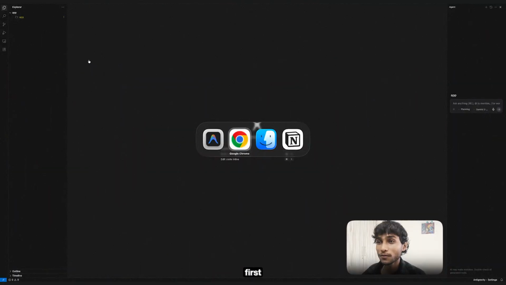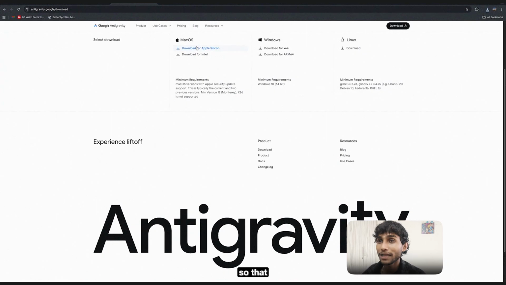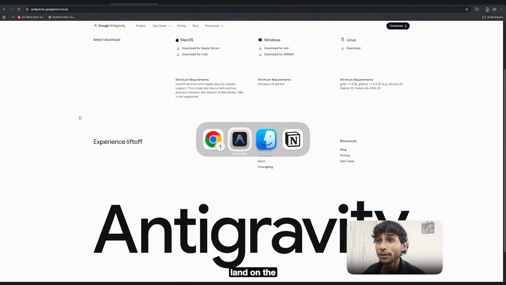First things first, let's get Antigravity downloaded and running. For that, you have to head directly to antigravity.google. Once you are in, you'll land on the main interface.